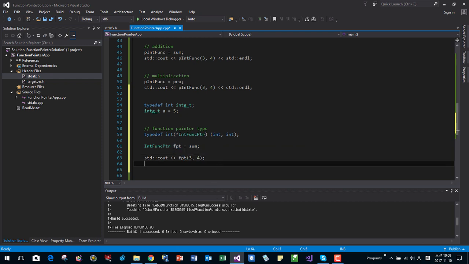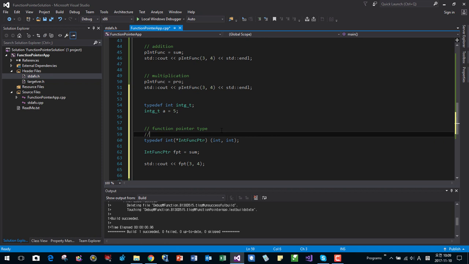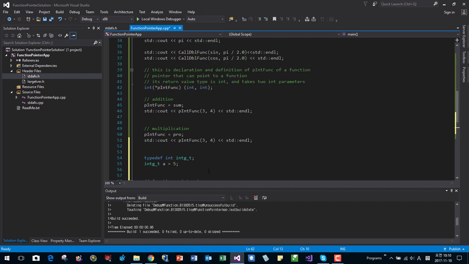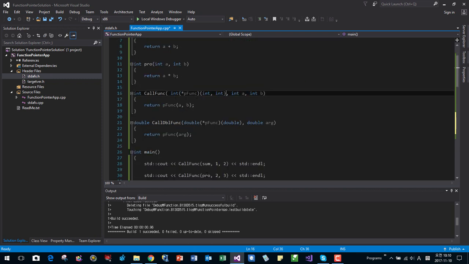So this was originally a function pointer variable, but with typedef, this is also called syntactic sugar. It is called syntactic sugar. So this becomes a pointer function type. So instead of doing this, which looks very ugly.